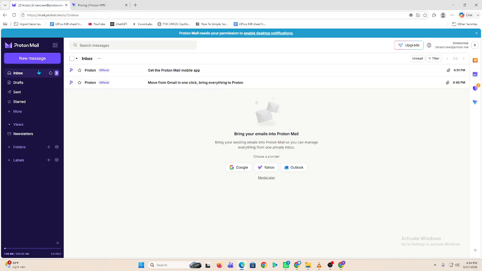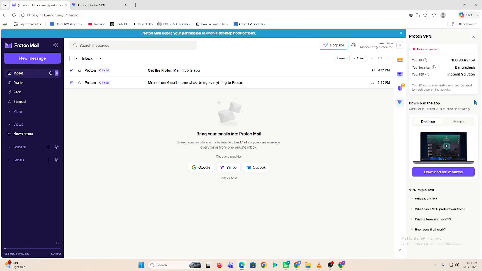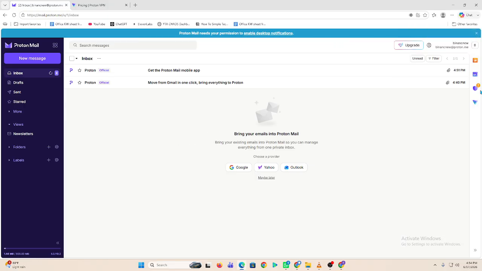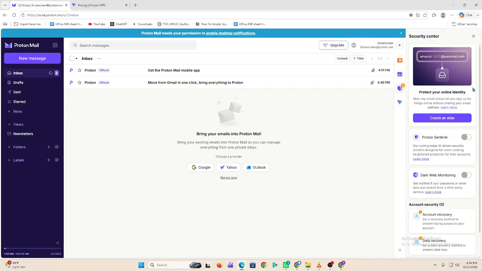Start by opening the Proton VPN app on your device. Now log in using your Proton account credentials. Click the Settings or Menu icon inside the app to access advanced features. Scroll down and look for split tunneling in the Settings menu.